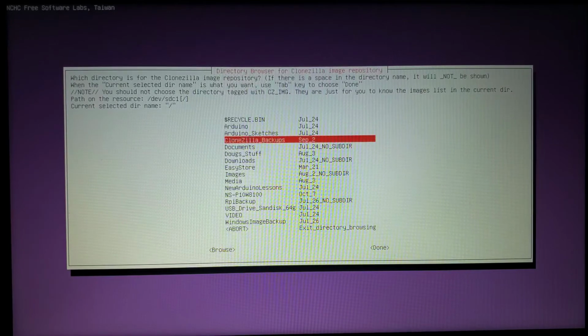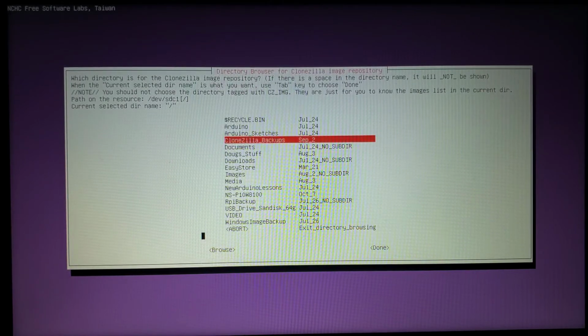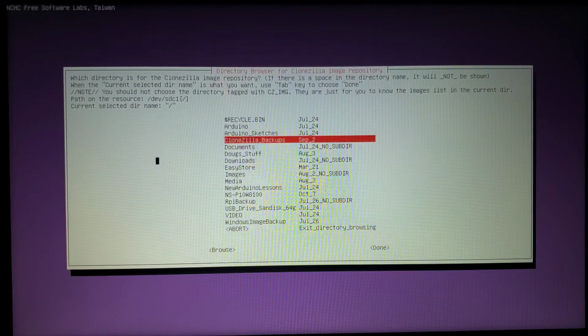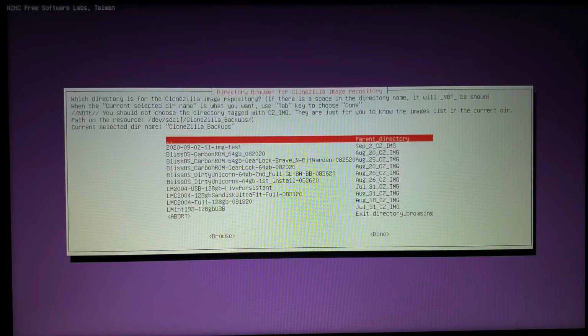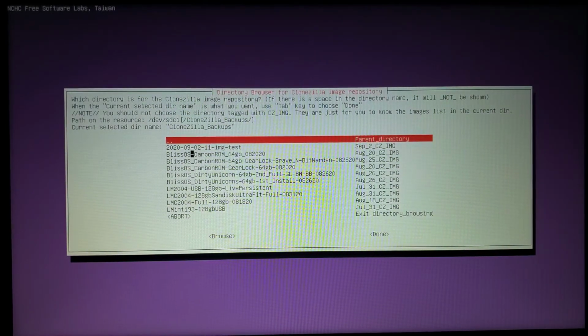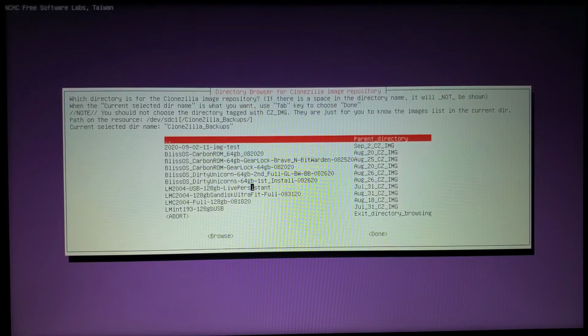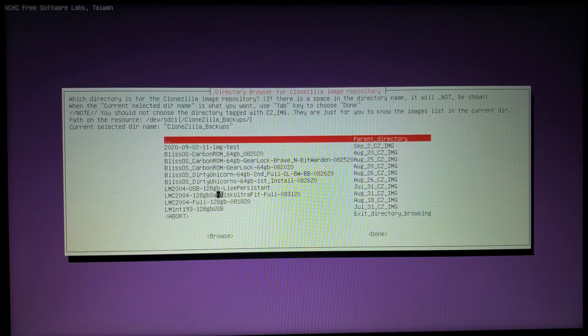And so we're going to select that, but notice it says use the tab key to choose done, but we haven't selected our folder, so we need to actually select our folder. So we're going to come down here and hit browse. To browse into that subfolder, we hit the tab key one time to select browse, and then we hit enter. And now we can see all of our subfolders, all of our images that are in that browser.